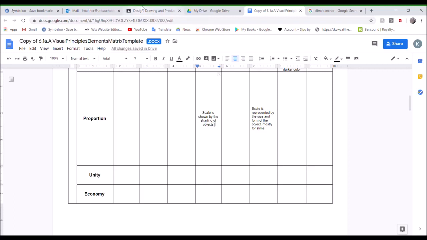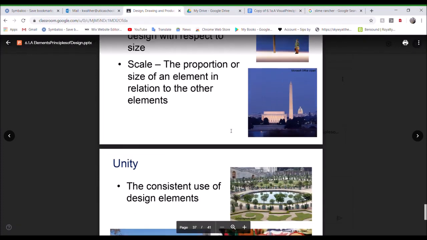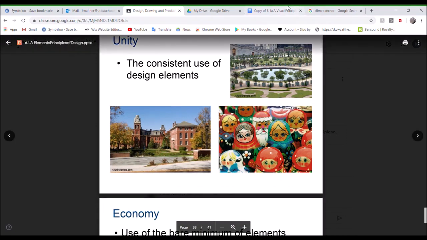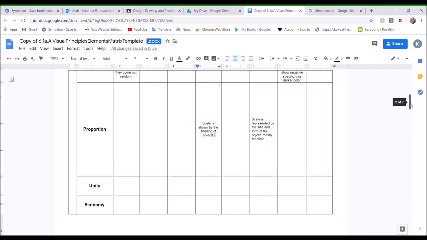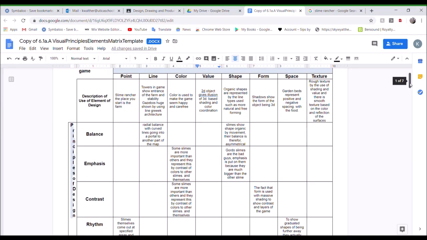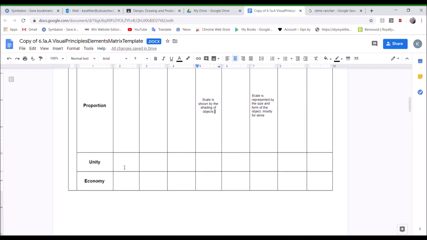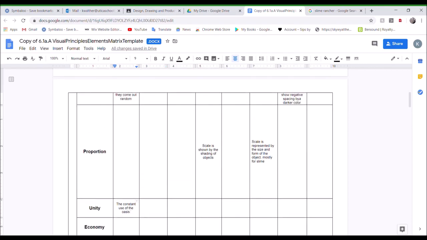All right, and then we come to the last two, which is unity, the consistent use of design elements. Oh, that is totally the slimes themselves. The slimes are used constantly throughout this. And when you go to the desert part, you have the oases, and the oases are used constantly. So we can put a point for unity, which is the constant use of the oases in designated areas.